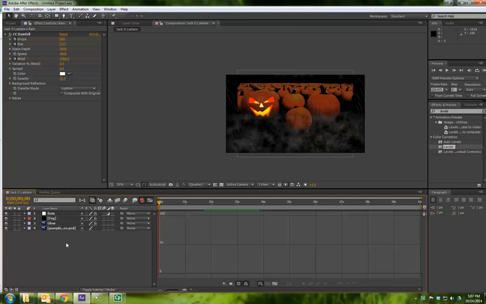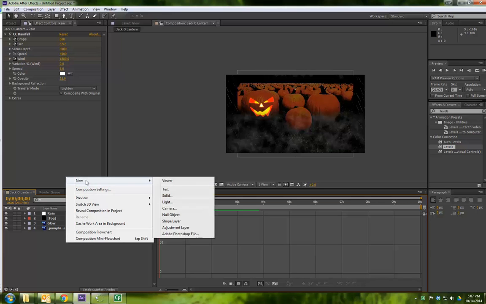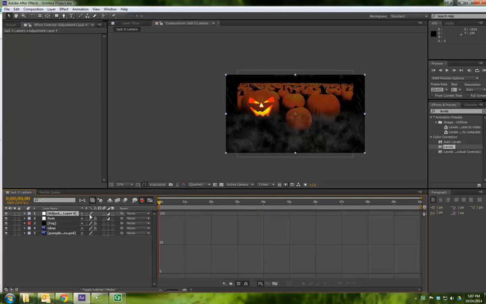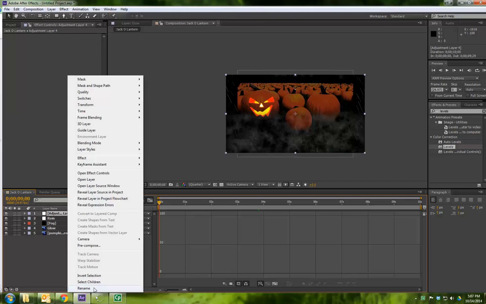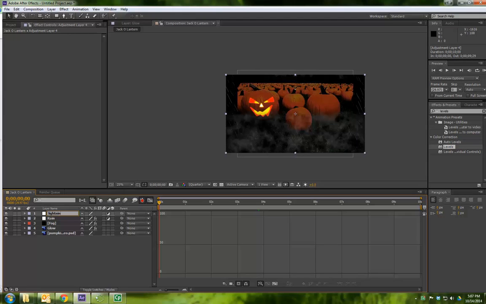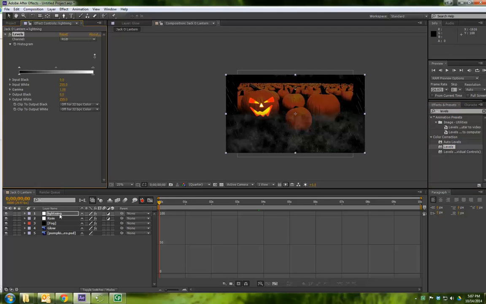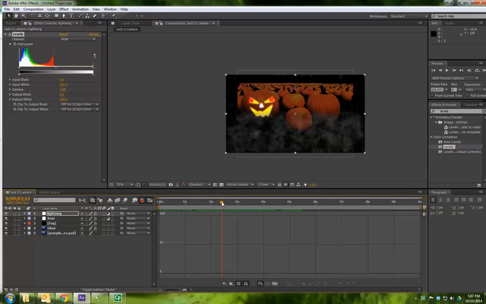Let's take what we've learned and add some lightning. I'm going to right-click in the composition window and add a new adjustment layer. I'm going to right-click on it and rename it lightning. Now I'm going to search for a preset called levels, and when I find it, I'm going to drop it onto lightning. Now I'm going to move my marker over to where I want the lightning flash to begin. So I'll go somewhere in between 2 and 3 seconds.